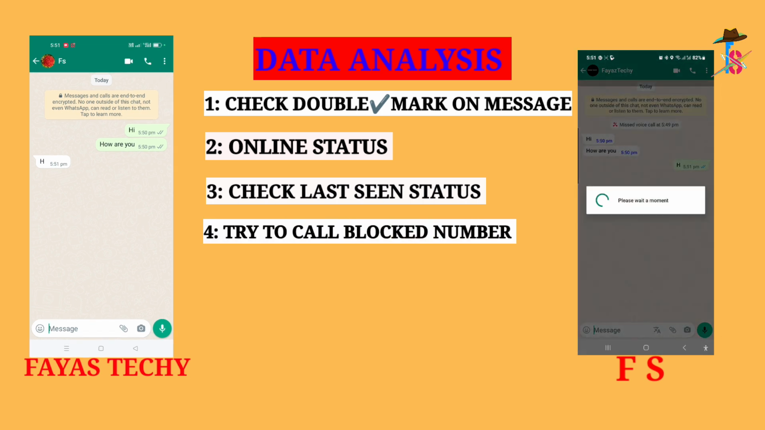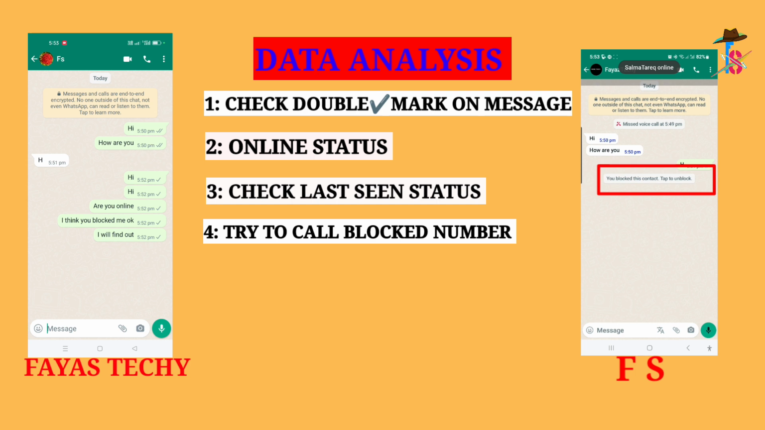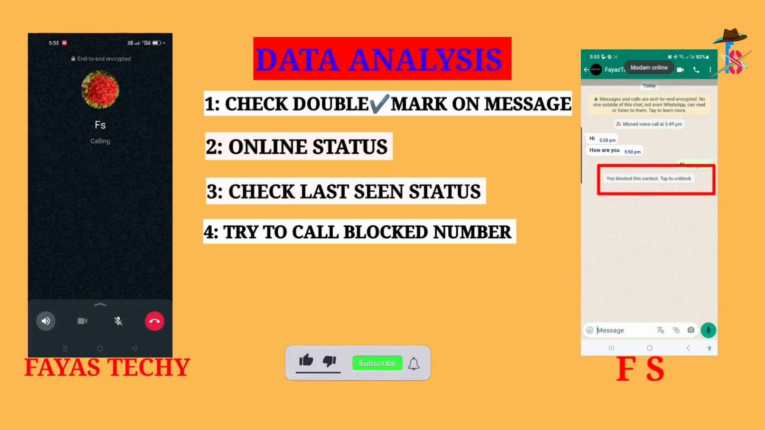Now the FS user has blocked Fayaz Techie. The call is ringing, but here there are two possibilities: maybe that user is offline, or blocked.